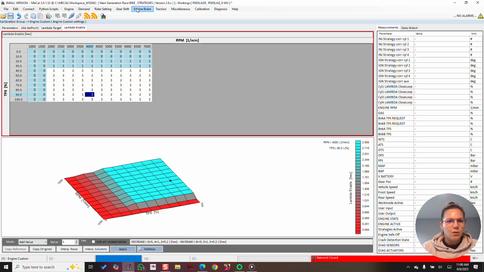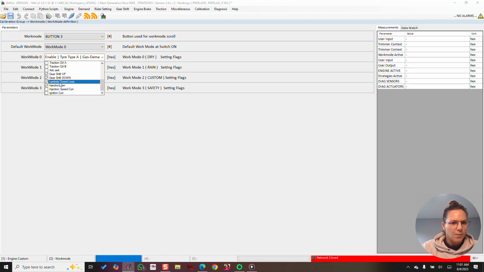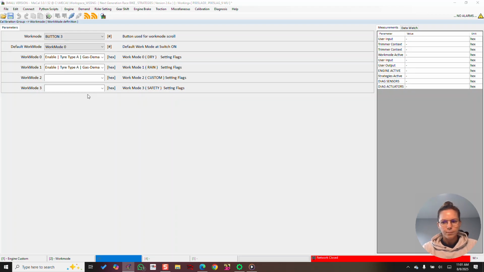Then you want to go into your rider setting, your work mode setting, and then in the work mode, you want to make sure that the Lambda closed loop strategy is activated. So right here, Lambda closed loop, and then the injection correction is if you were to apply corrections, for example, learned from the adaptive right here. So you want to make sure that those two are selected, and that's it. Your strategy is operational.